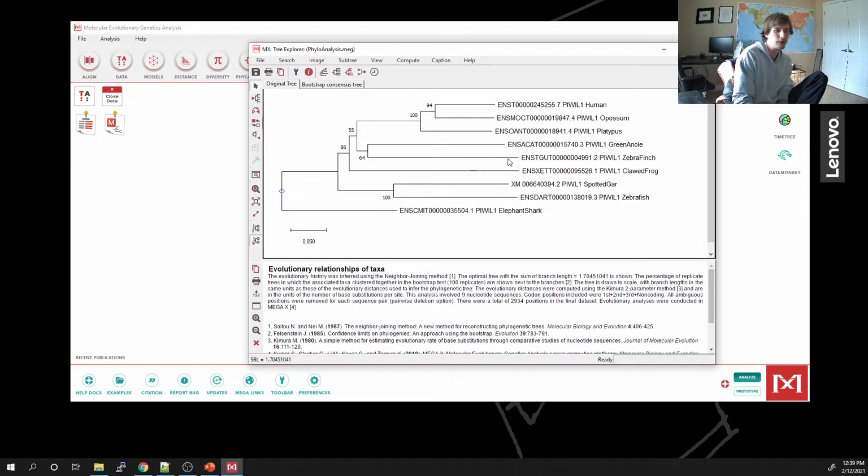So Bootstrap values, we only like them if they're really above 90. We're really happy when they're above 90%, because that suggests that no matter how we resample the data, we keep getting the same relationships out of it. It's a very strong data set. It's a very nice tool.